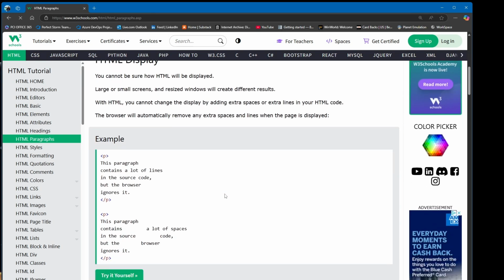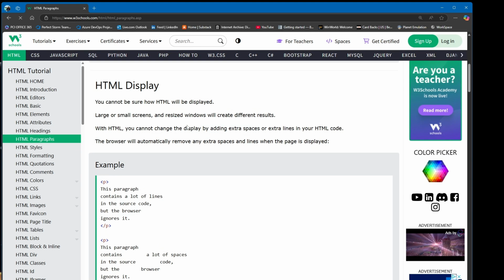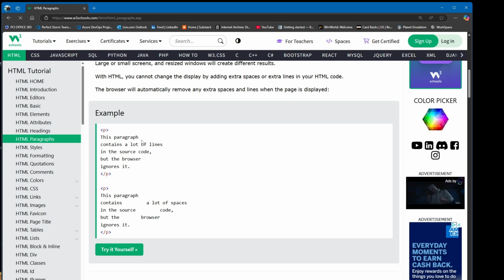Let's see. You cannot be sure how HTML will be displayed on large or small screens or resized windows. That's something to keep in mind. We have CSS frameworks like Bootstrap to help with display later, but we'll cover CSS and how to manage that later. But the browser will automatically remove extra spaces and lines when the page is displayed. What they're pointing out here is that if you're creating a paragraph tag, you can't just put all of your content spaced out in the tag and have it respect all these line breaks and spaces. It's going to streamline this down to one paragraph. So if you're thinking this is going to result in a very similar format on the page, you're wrong.